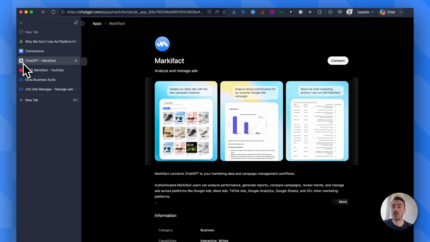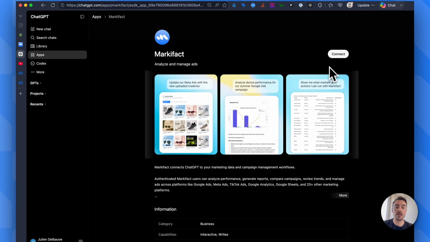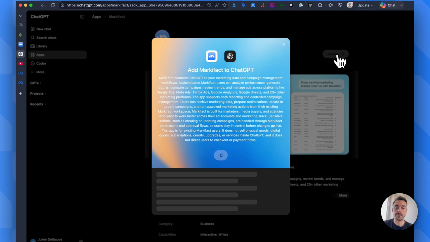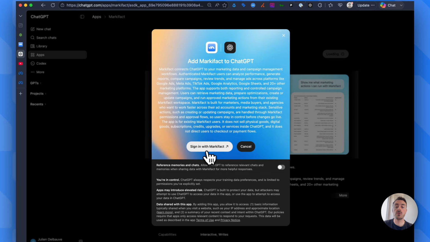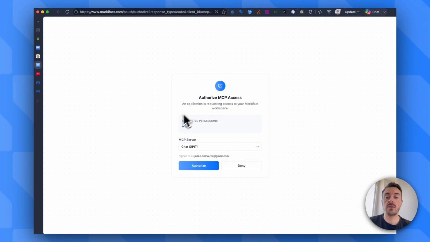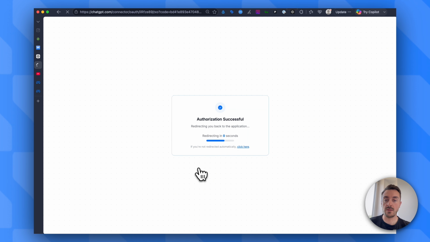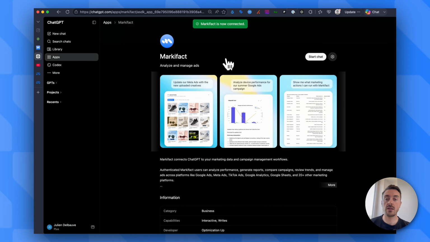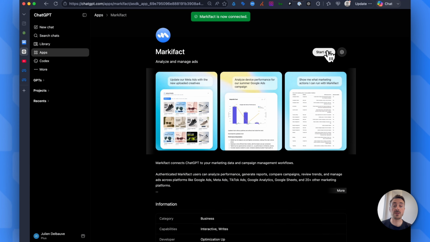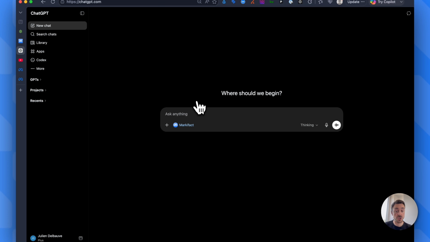Let's go back into ChatGPT interface and let's click on connect. This pop-up will open and will ask you to sign in within Markifact. And you can see here that it's requesting authorization to connect Markifact to ChatGPT using the server that we just created a couple of seconds ago. I will authorize, and now both platforms are connected. So you can see here, ChatGPT will tell me that the connection worked and Markifact is now connected and I can start chatting. It means that now I can start chatting with my Google Ads account.